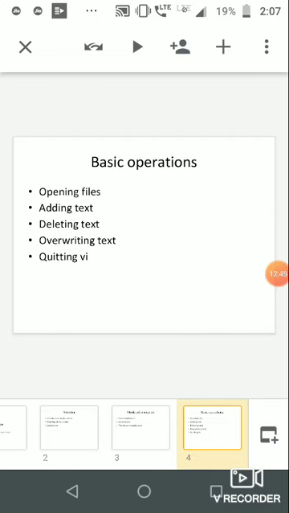So in this way, we are discussing the basic operations. We will go further into the details in the next session. So for this session, this is up to this one. We are concluding. Thank you.